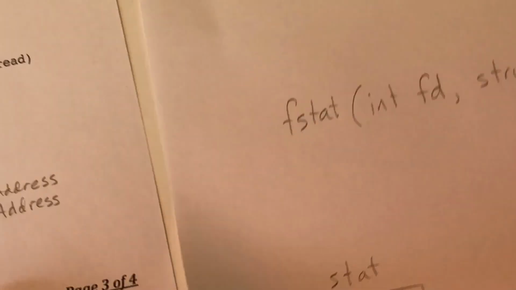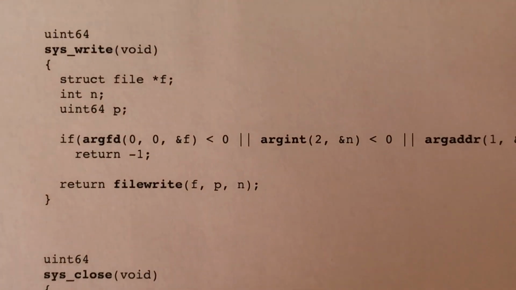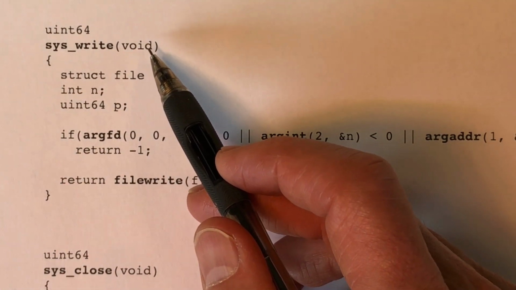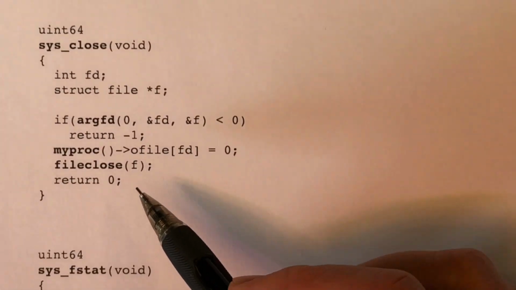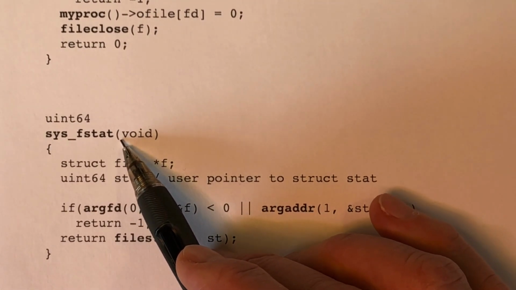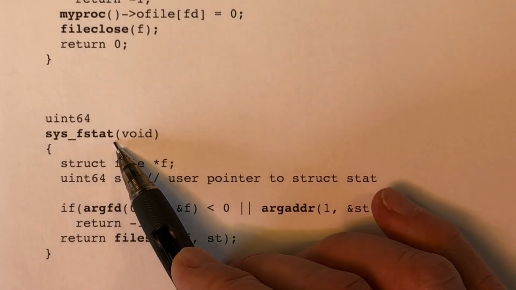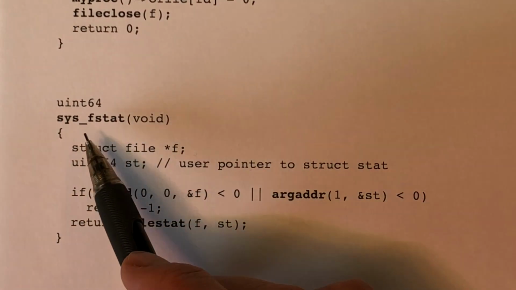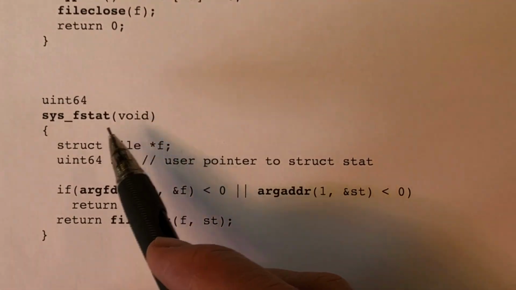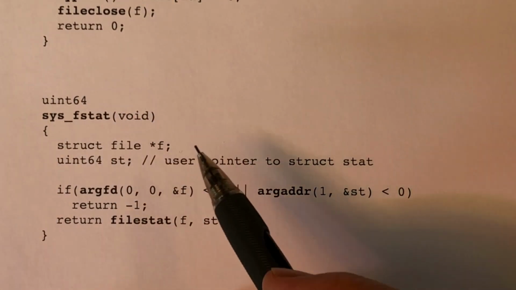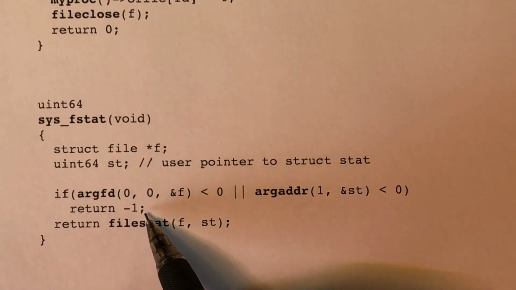Okay, so when a system call occurs, the kernel will get control from the user's program, and it will look into a register to determine which system call it is. And then it will invoke one of these sys functions to actually do the work. So in the case of the fstat system call, the kernel will then invoke sys_fstat, which is coming from sysfile.c. These functions are passed no arguments, and they return the value that should be returned to the user's code. So they return either 0 or -1 in this case.